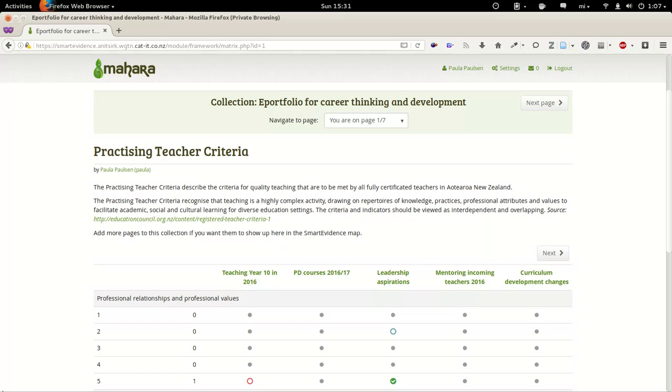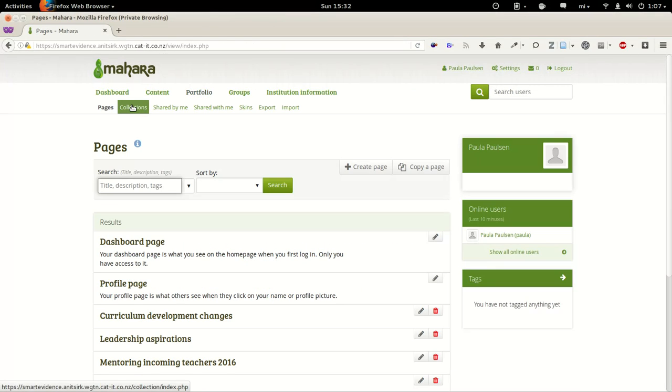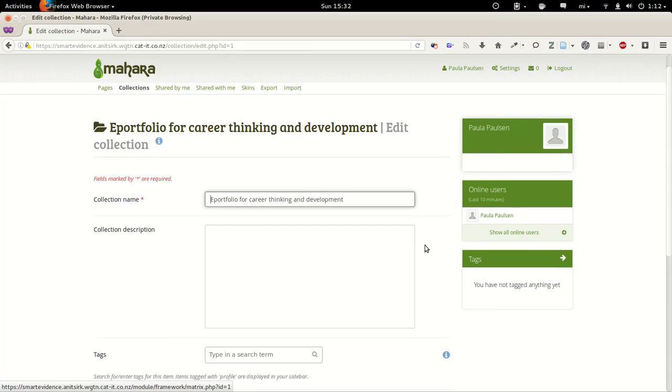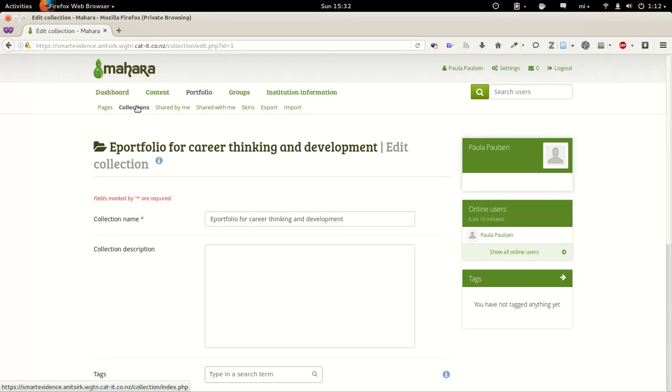And once you have set up a collection with a SmartEvidence file, which you can very easily do by going to your collections, once an institution has enabled that feature, there you see the SmartEvidence framework that is available to you within that institution. In this case, we are using the practicing teacher criteria.